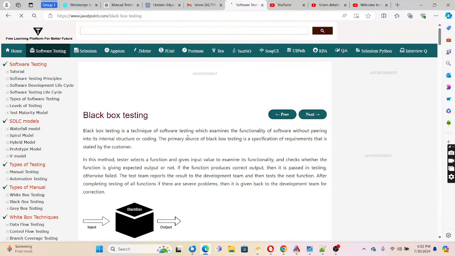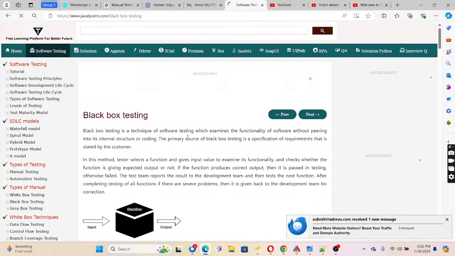So now let us come into black box testing. This is the important chapter, and you will be asked many questions on this, because you perform as a black box tester, right? Black box testing is a technique of software testing which examines the functionality of a software without peering into the internal structure or coding.